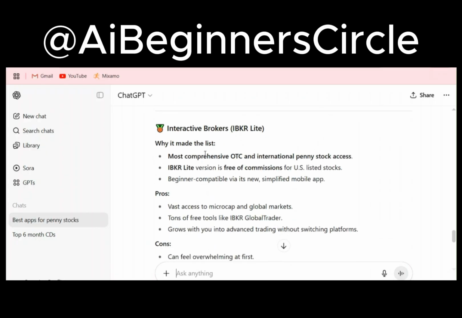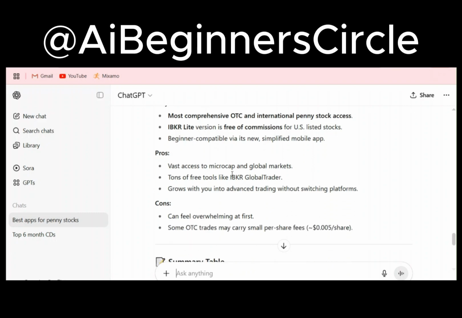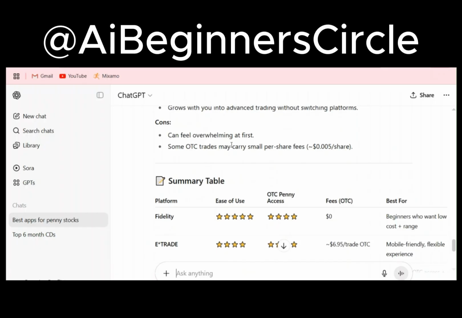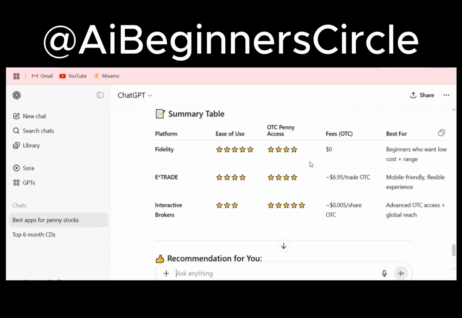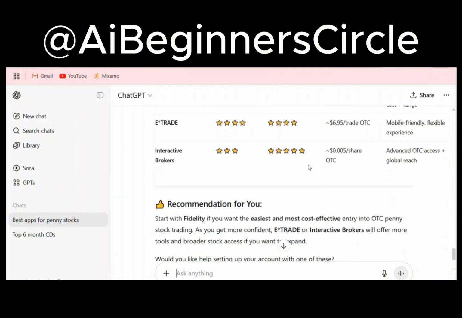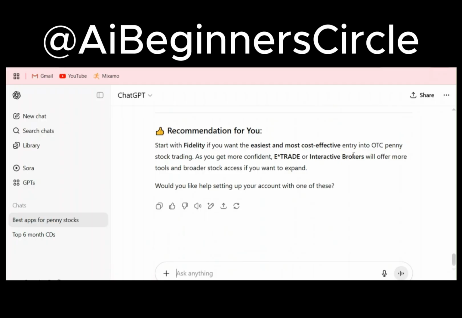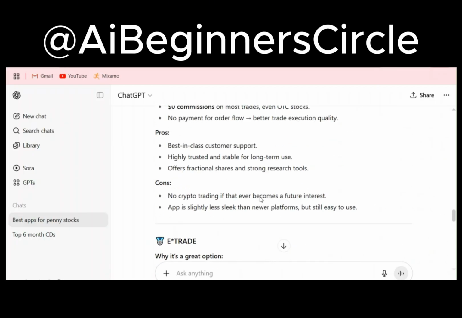Interactive Brokers. Why it made the list: most comprehensive OTC international penny stock access, low commissions, fast execution. Some feel overwhelmed at first, and OTC trades carry per-share fees. Okay, start with Fidelity if you want the easiest path into OTC penny stocks. As you get more confident, E-Trade will offer more tools and broader stock access if you want to expand. Would you like help setting up your account with one of these?